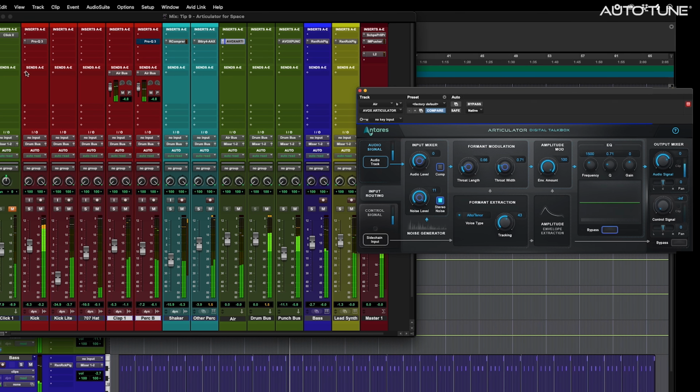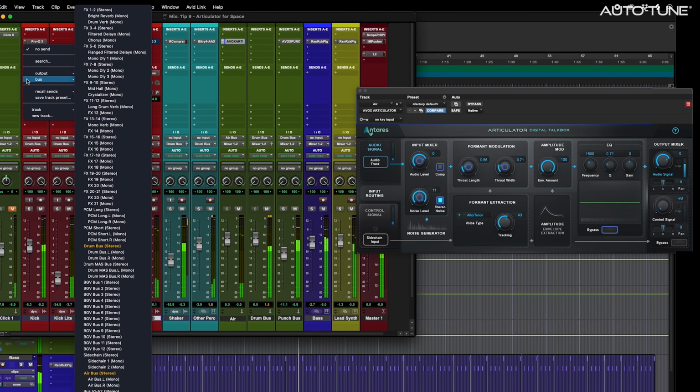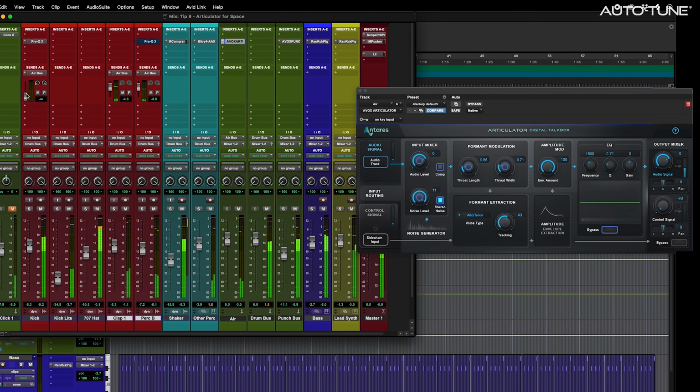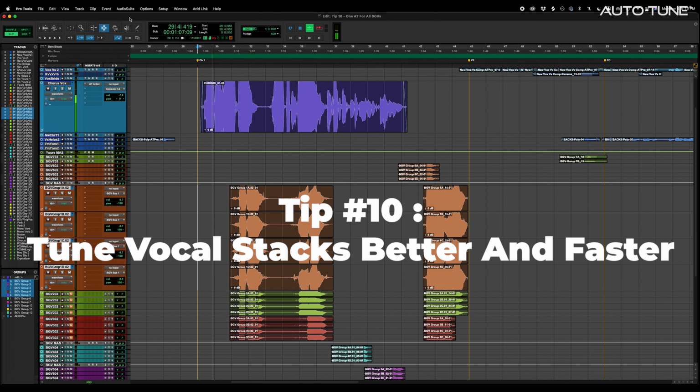Let's add another send from the kick drum track and create a little air around the kick drum. That's too much, of course. Very nice. Here it is without it, and with. Tip number 10 is actually 2 techniques to tune your vocal stacks better and faster.